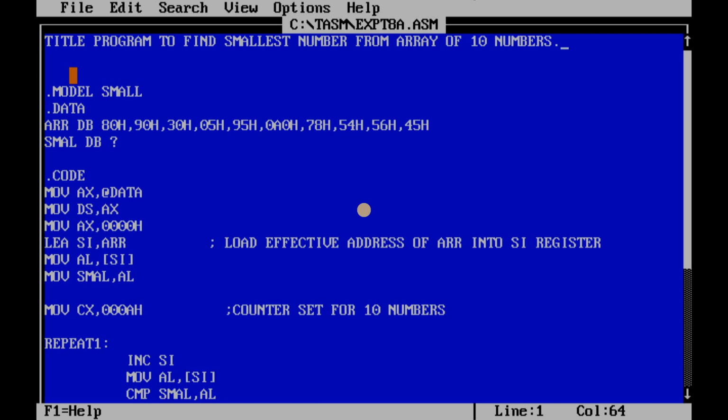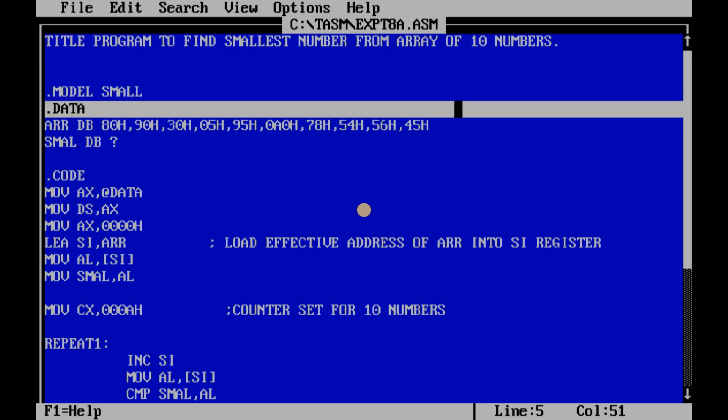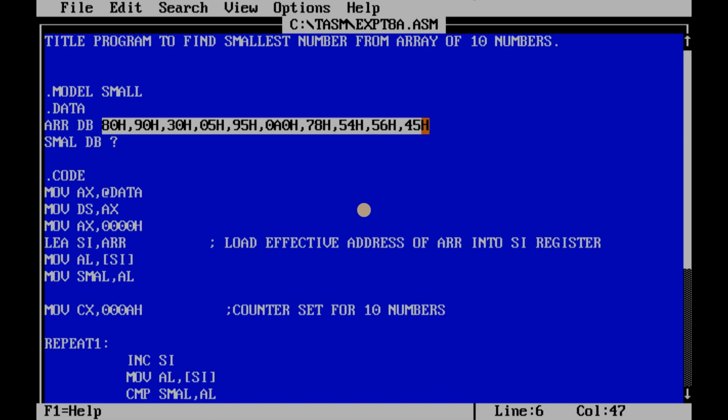Next, we want an array of 10 numbers. So I have used a data segment, and in that I have used the variable ARR, which is byte size. With the help of the assembler directive define byte, I have declared that variable, which has 10 elements. Here we have 10 elements, each of size 1 byte. And out of these 10 elements, we have to find out the smallest number.